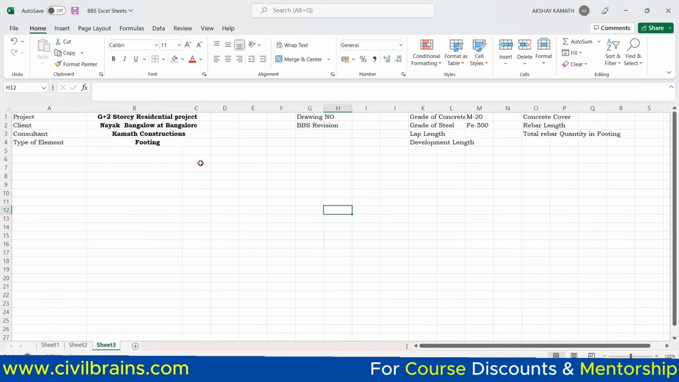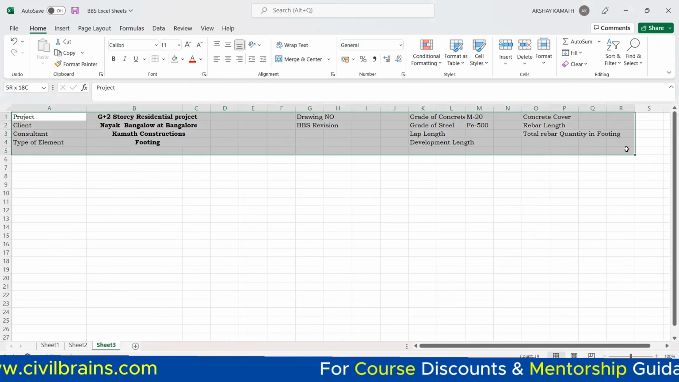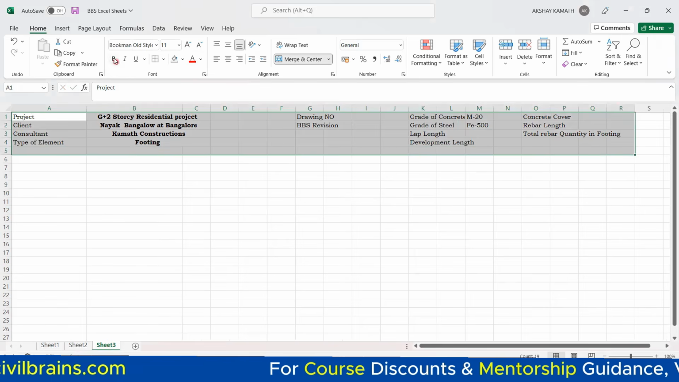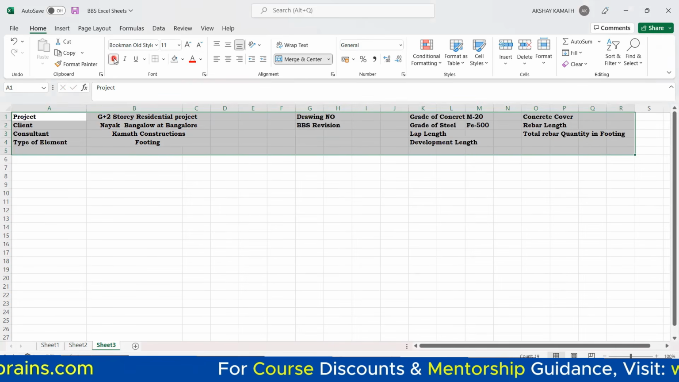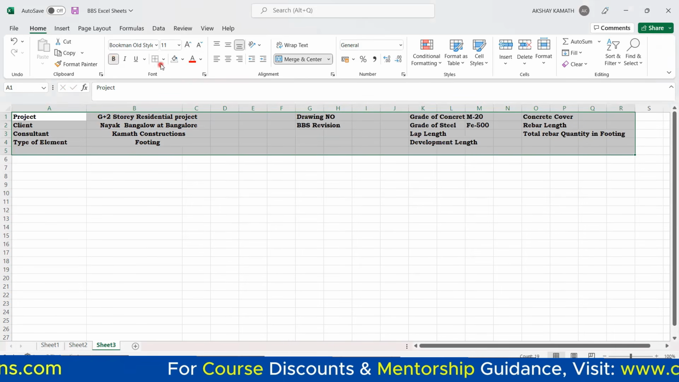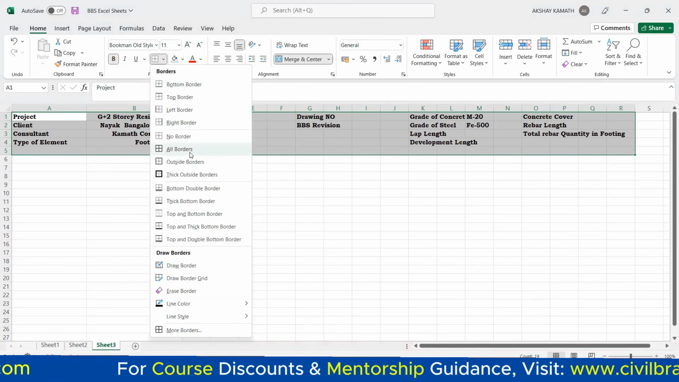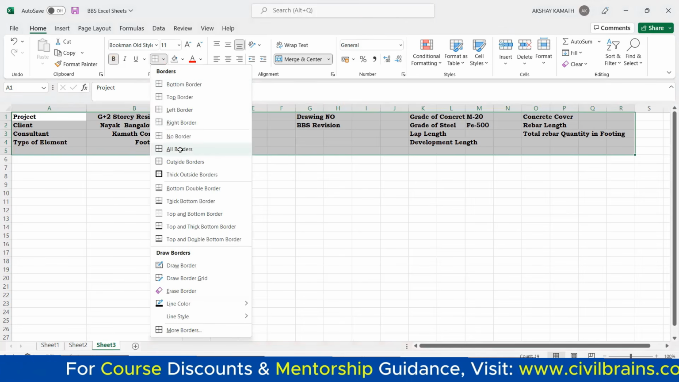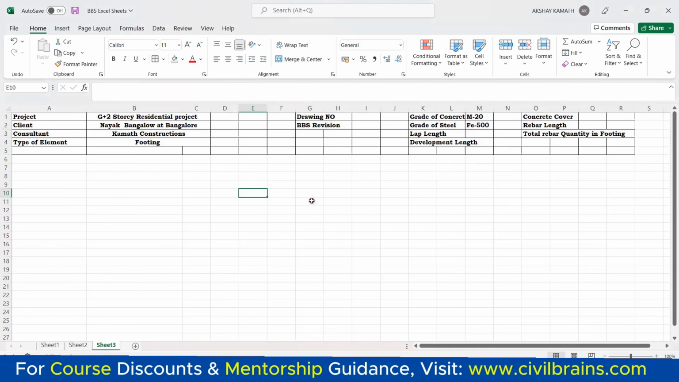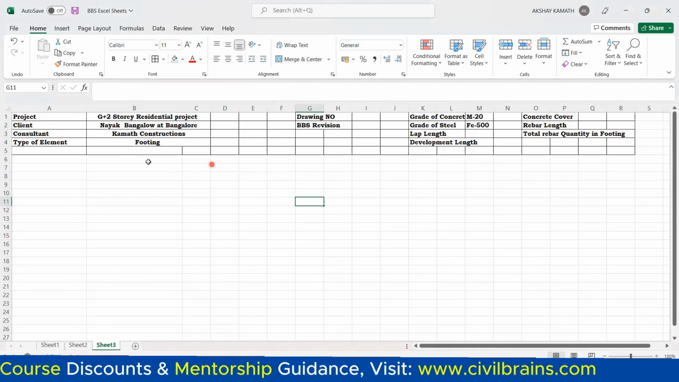Second thing, what decoration we can do is I'll select everything. I'll go with a bold one. We can make it bold. Okay, that's the second. Then you come here and give all borders. Select everything, go for all borders. So everywhere the border will come. Now, wherever it's not required, we'll merge it.